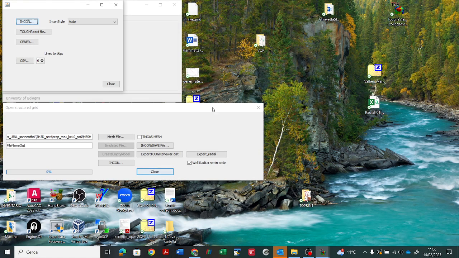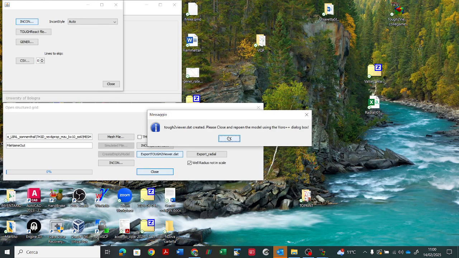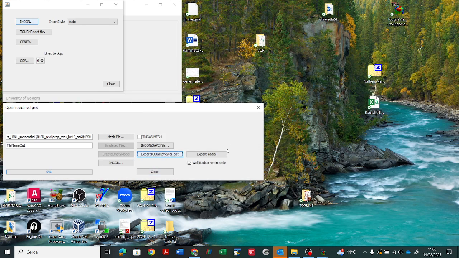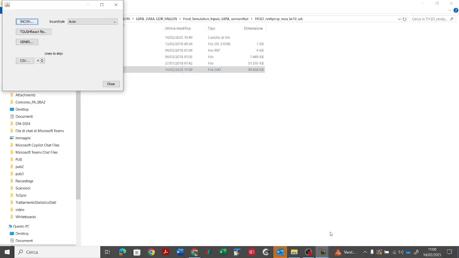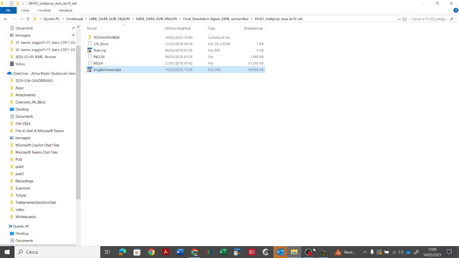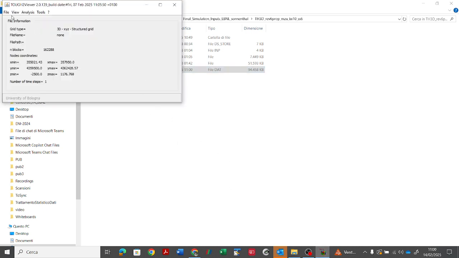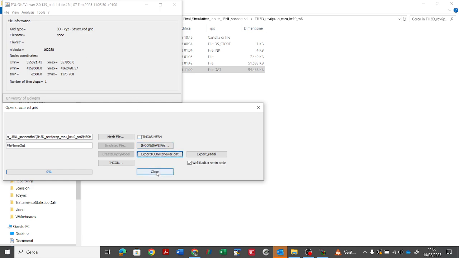Okay. Now for this exercise, we will also create the TOUGH2Viewer point.dat file that will be useful for the next step. Okay, the file has been created. Now, if you take a look inside your folder, there is another file created by TOUGH2Viewer. We can close this window, and we can close this window.